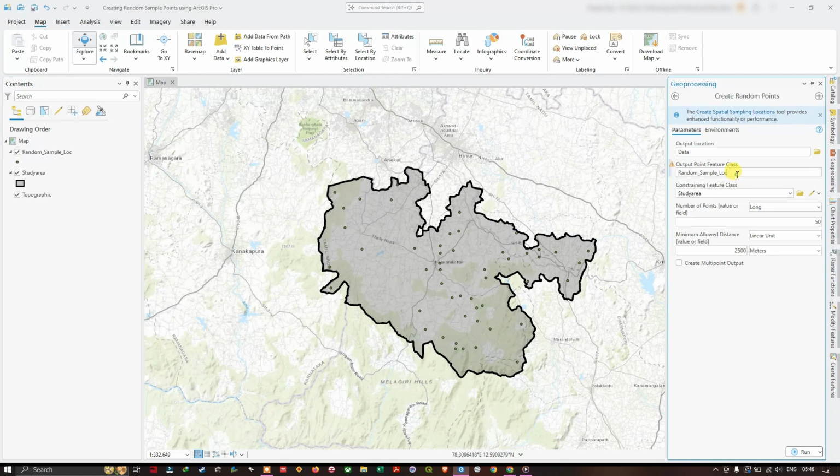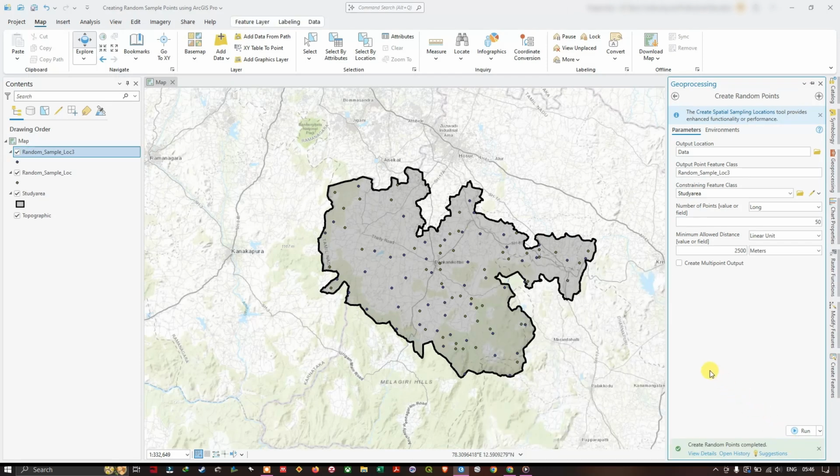And after that we are going to give a different name so that it won't be overlapping, or there won't be any error message throwing up. So now we have set it to 2500 meters, right? And now let us run and see how the result is different from the first one. Click on run. So you can see the results. We have got the results.